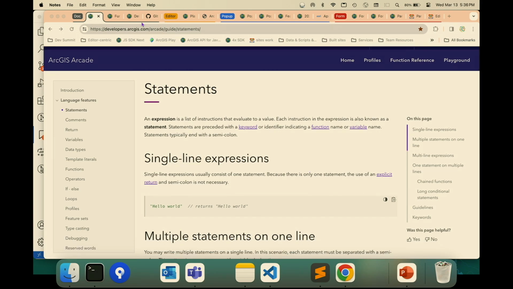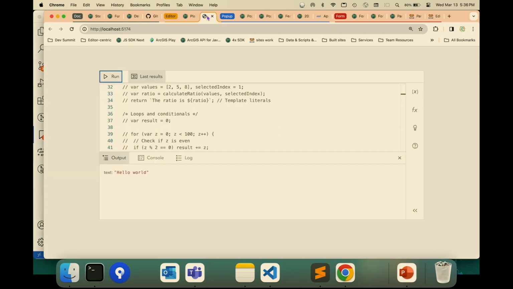So let me go ahead and show you what we have. Who here has worked with the Arcade editor? Anybody? Does this look familiar to you at all? A little bit? You might have seen it in the map viewer before. It's embedded within the map viewer. Field Maps has it, Dashboards, and a few others as well. This is a standalone that I have isolated on my machine, but it's basically comparable to what you would have if you were working in something like the map viewers.